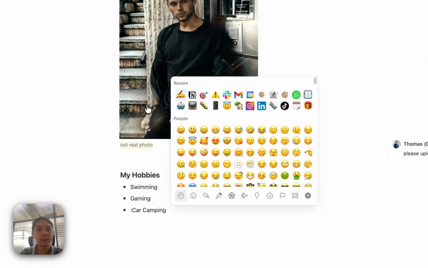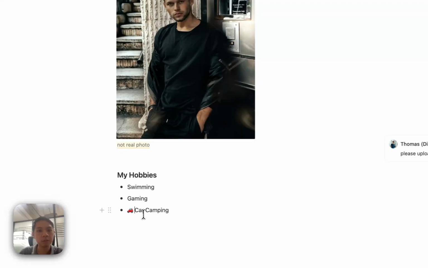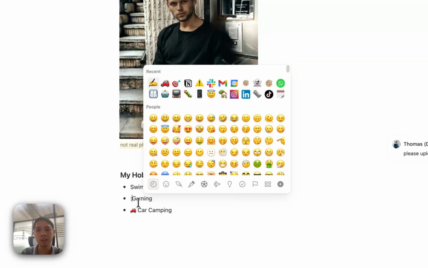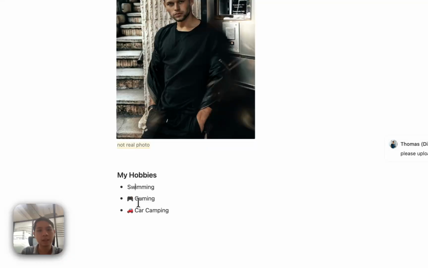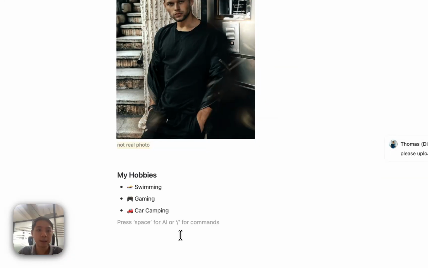Click emoji. You can just put a car, automobile, and then space here. Gaming, I'm going to just do emoji as well. I'm going to type gaming. Usually they come out. If nothing, then maybe game. Then you can see there's a game here. And then swimming, I'm going to just type emoji, swimming. And that's it. We added some flair or colors to it.